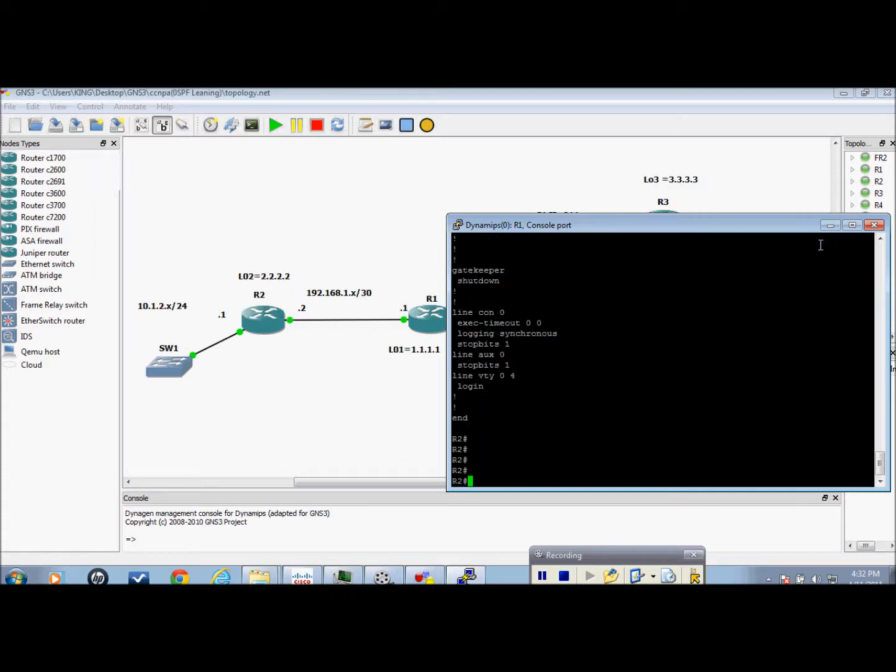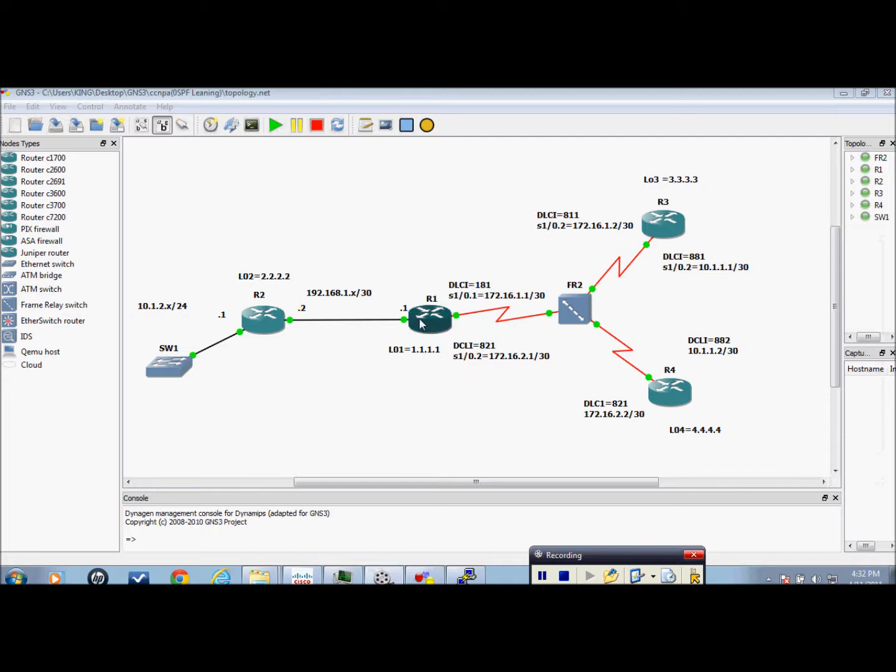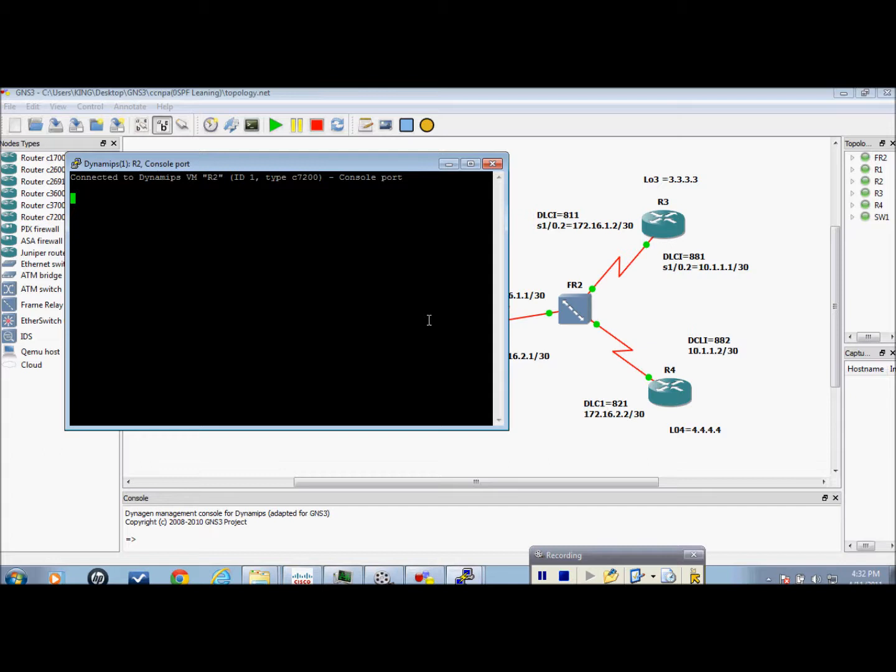Let's go on to R1 and do the same configuration there. But this time, I'm going to show you the easiest way to do it. That's the shortcut when you have a single area configuration. So let's say config t, and then router ospf process ID 1. The process ID doesn't have to match on every router. I'm just using 1 to be consistent. You can use 2, 3, 4, any one you want, but just to be consistent.